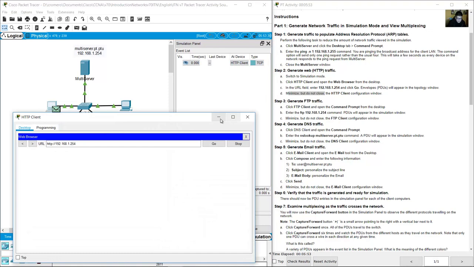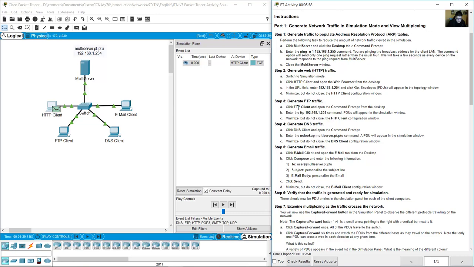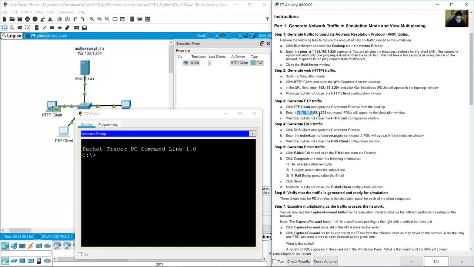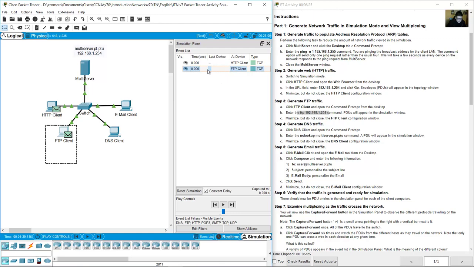Generate FTP traffic. FTP client, here, click here, command prompt, enter ftp 192.168.1.254. Okay, use FTP 192.168.1.254. FTP connection to the server, enter. Now you will see the PDU on the topology and on simulation panel.